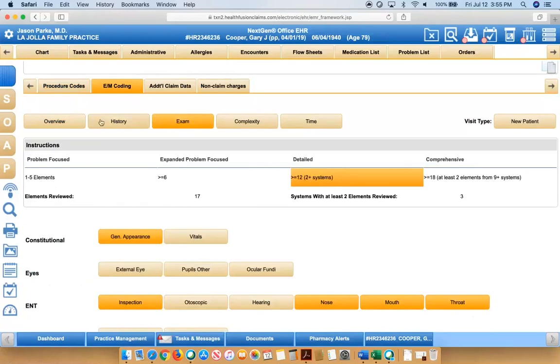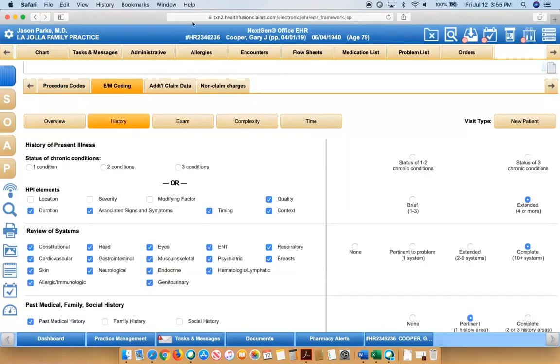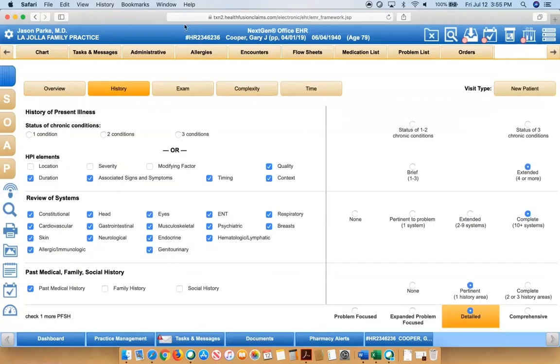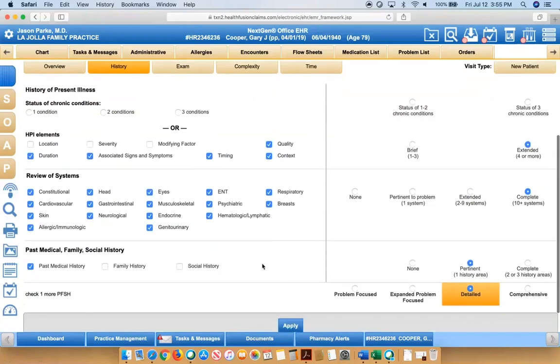If I go to history here, I can see I did a really good job with my HPI. Did a good job with my review of systems. But looking down here at the medical, family, or social history, this is sitting in the detailed column because I only reviewed one history. If I would have done one more, that would bump it up to comprehensive.